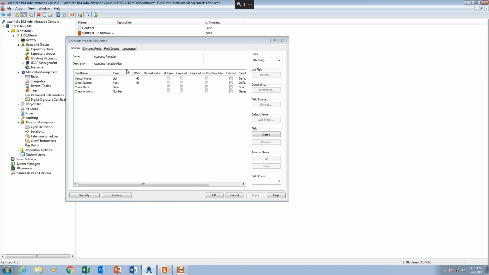So I'm going to create an accounts payable template. So here's my accounts payable template. I've already named it, and I just have a description of what kind of files it's going to be used for. And then I have just four fields. I have vendor name, which is a drop-down list; check number, which is just a text field because you may have letters as part of your check number at some point; check date; and check amount. So that's all I'm tracking.